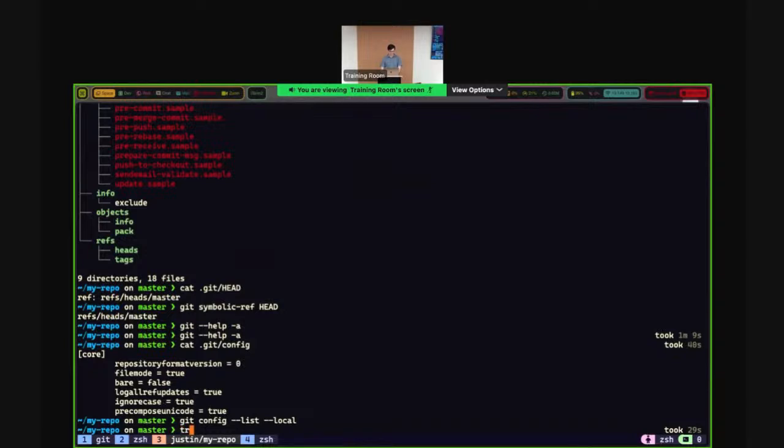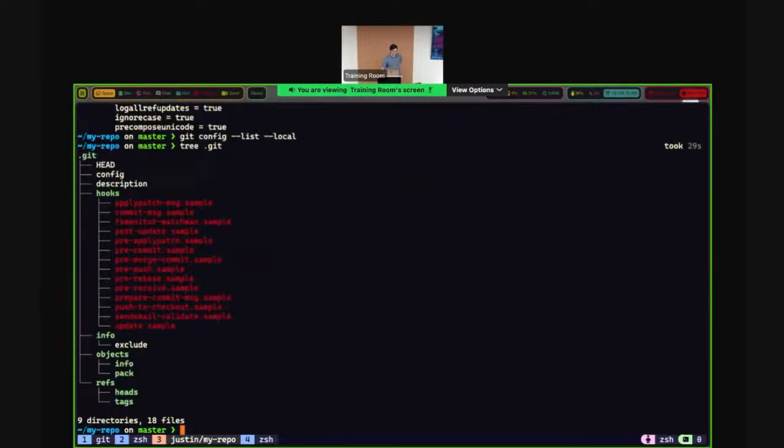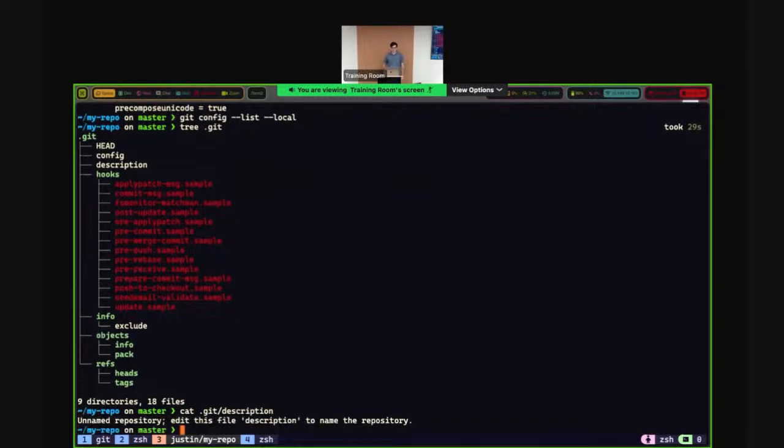Let's follow up. The next thing we're going to look at is just the description here. This isn't really something of importance, because it's generally not used. But if you wanted to, you could put a description of your repository in here. It doesn't really matter. The next directory here is the hooks directory, and this provides the Git hooks.